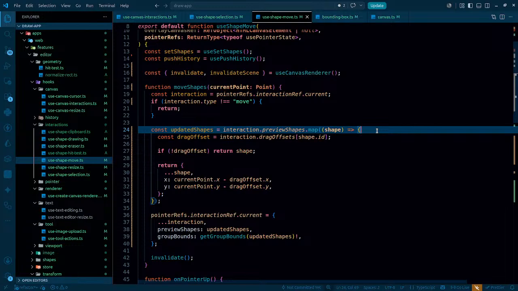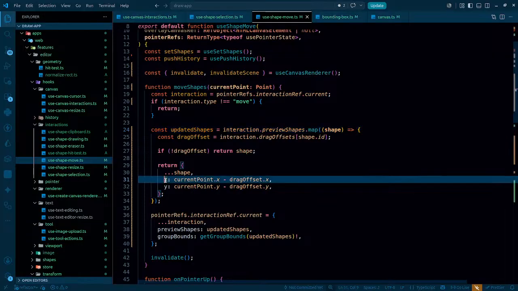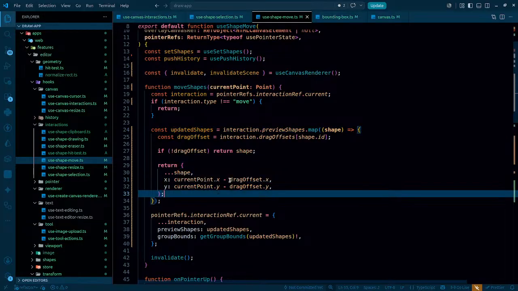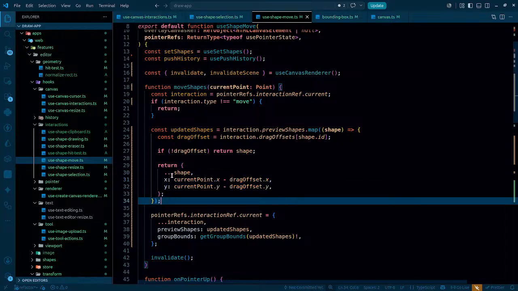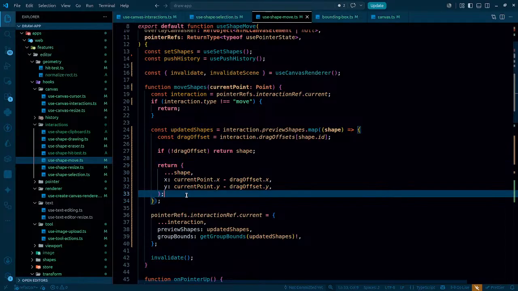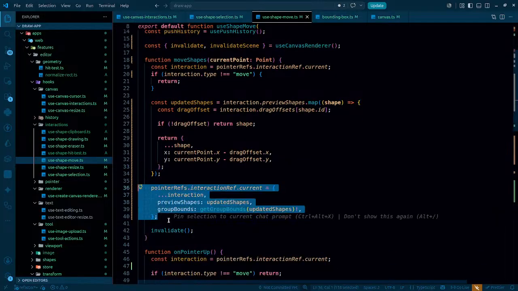So updated shape, we are just simply looping through all that, and once we are looping through that, we already have the current point wherever I am right now, and as per the current point and the distance, the drag offset that I actually have, I'll be calculating this. So the current point that I have, I'll just simply subtract this, I'll get the main x and y coordinates, and that just simply keeps changing. And once that is done, we are just simply saving it back in here.